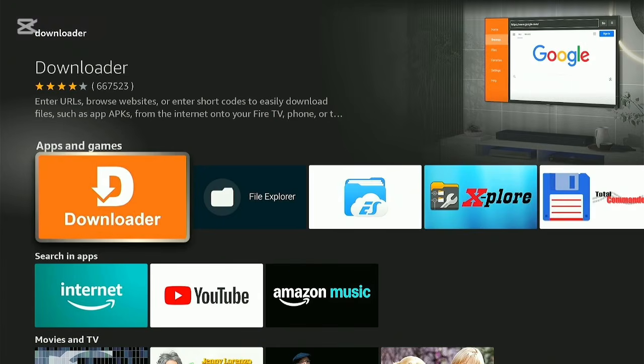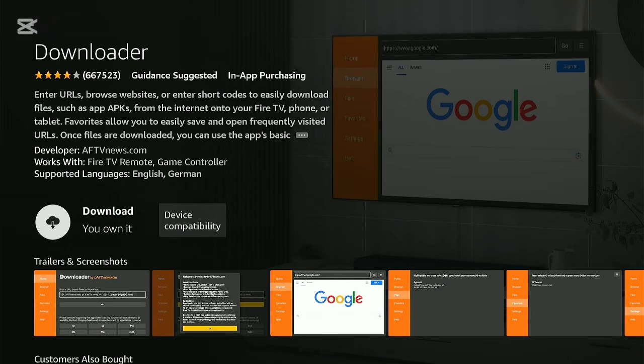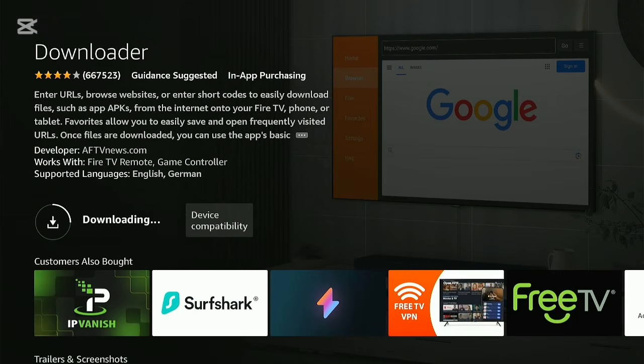Now click on the bright orange Downloader icon. Here, you'll see the option to download and install this app on your Fire Stick device. Press the download button using your remote. This may take a few seconds, depending on your internet speed.